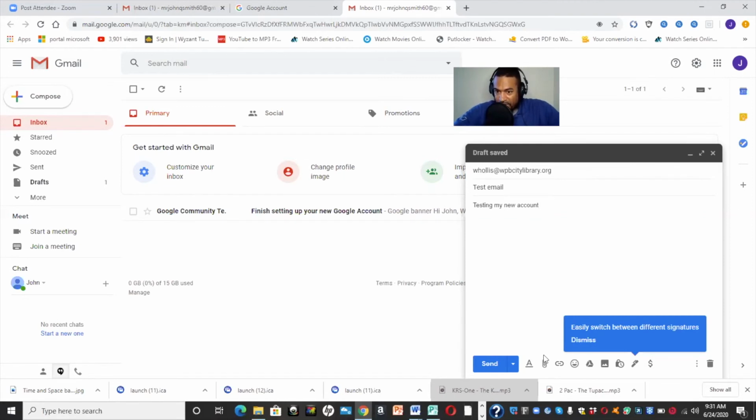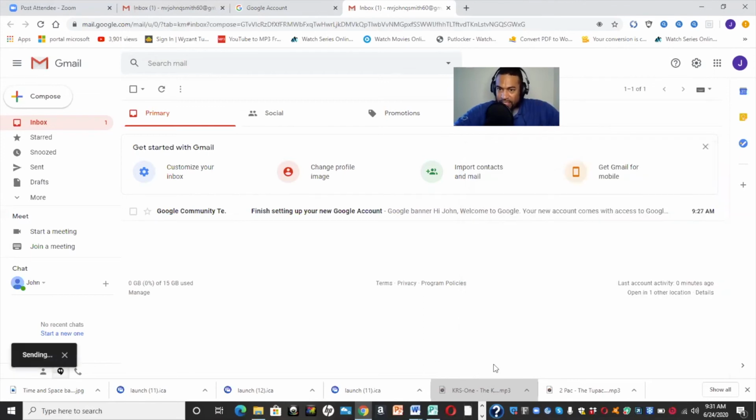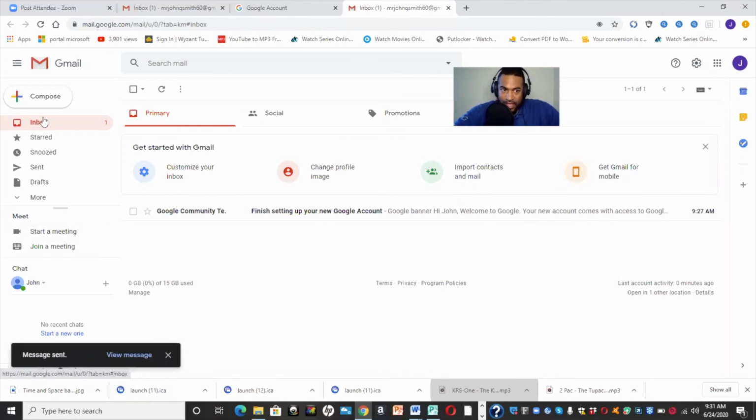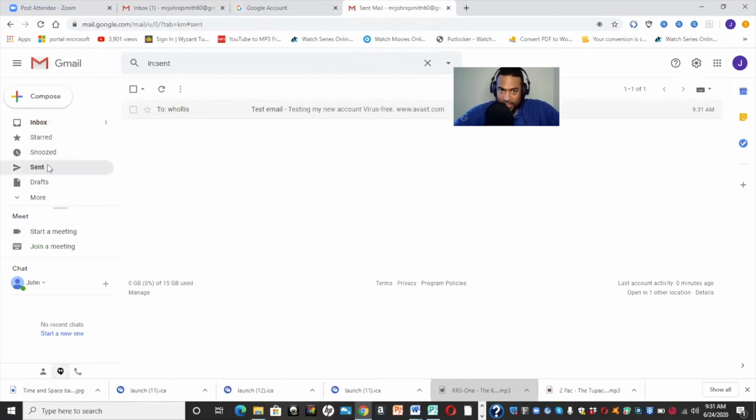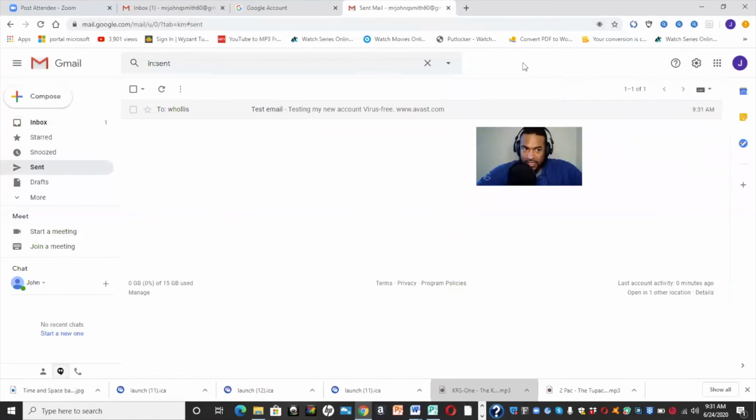And then we can attach files, which again, we'll get into in a future quick tips video, but this is where you would attach files if you wanted to send pictures or documents. But for the purpose of this video, once again, I'm going to click send. And you see this icon says message sent. And then I click on sent and I see my message that I sent if I needed to access it again.